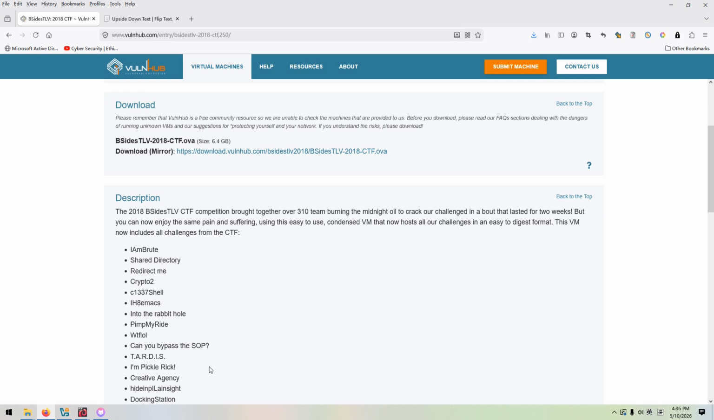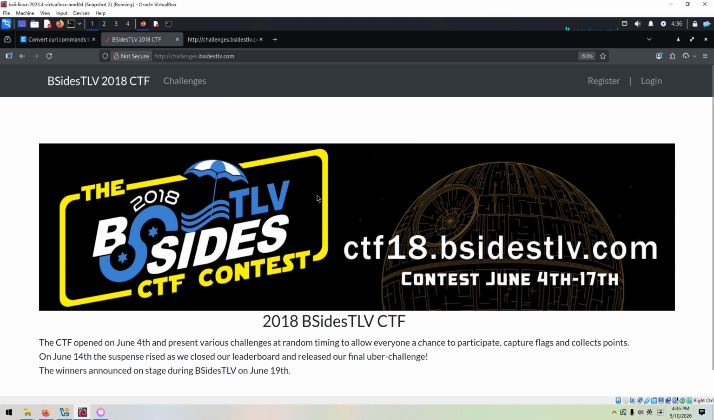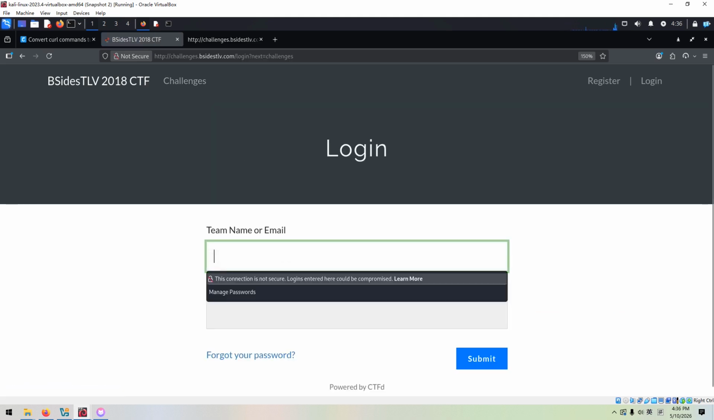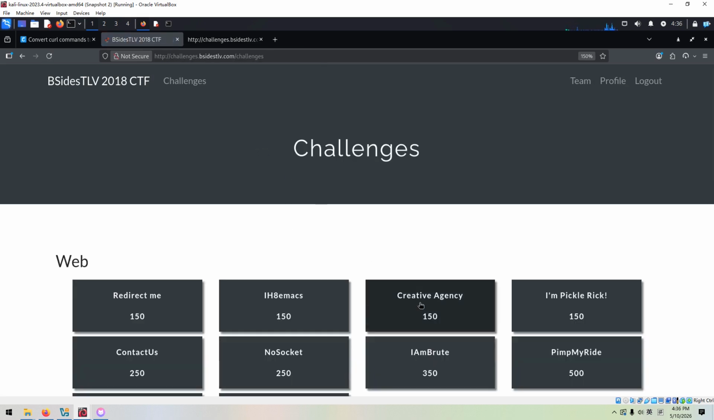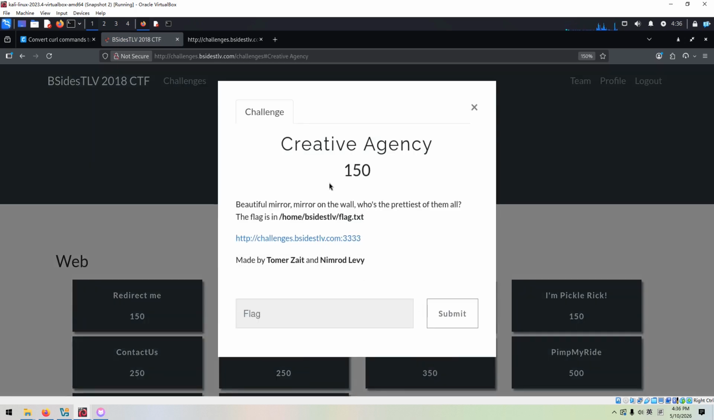Okay, so now let's head over to the Linux VM. We can log in to the challenge, and this is the challenge we are going to delve into. Here it's saying creative agency. The first impression is that this challenge has something to do with agent, but it's not. You will know that when we get there. And here is some description about this challenge.